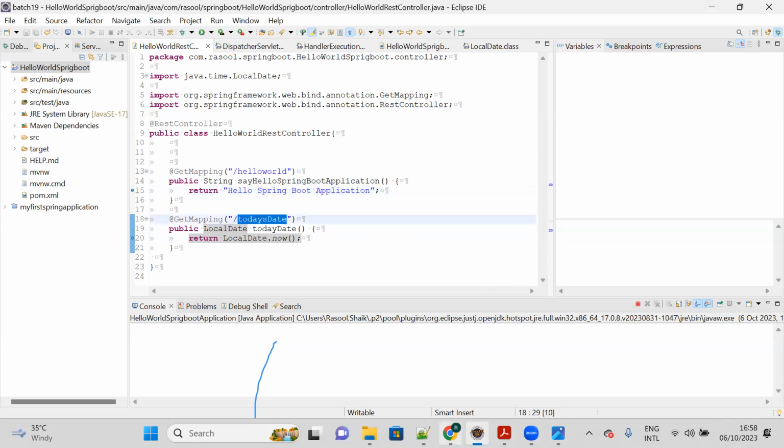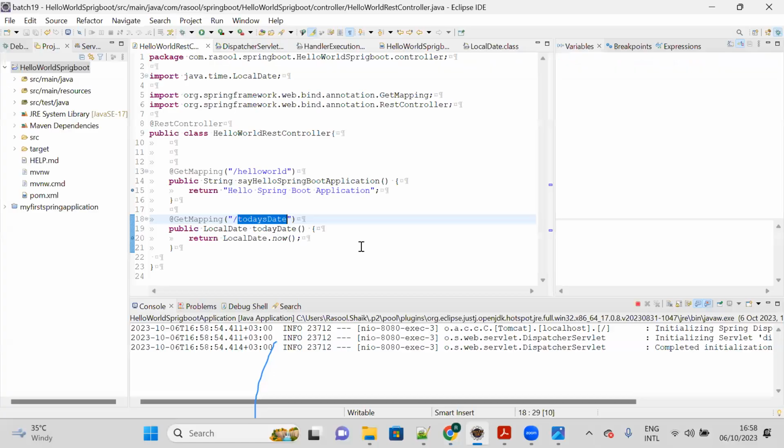Let me copy it, go to the browser, paste it, and click enter. You are getting the time. But I didn't run in debug mode. Let me run the debug mode.